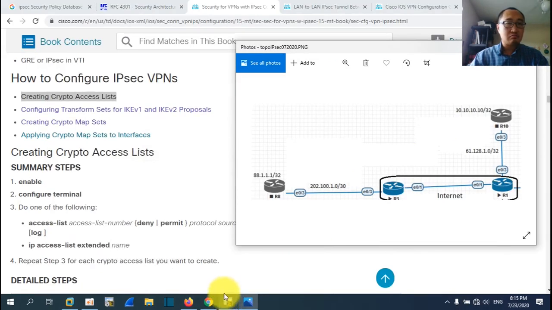Okay. What else? Yeah. Of course, there are other steps. I'm gonna talk about that later, or maybe someone is gonna do this first, like do the map, and then configure the transform set. But don't worry about that. It's not a big deal.